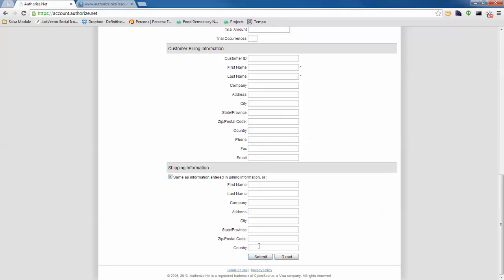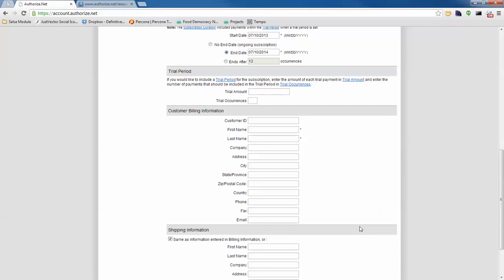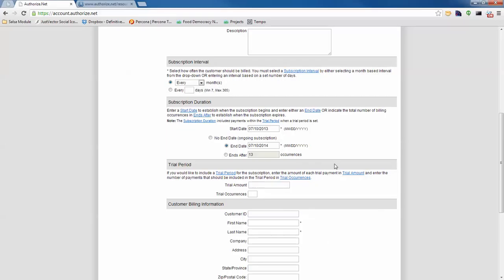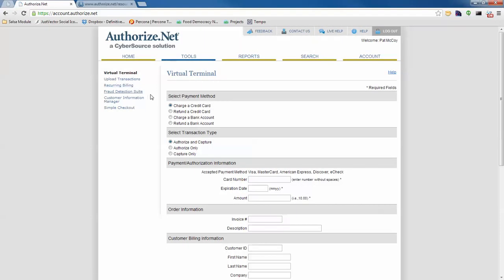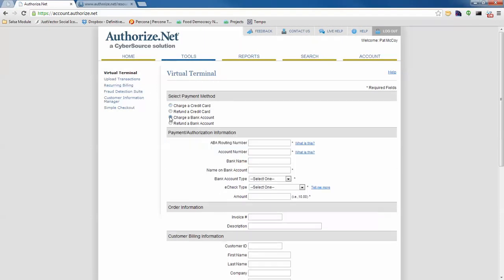Once you click submit, it will be entered into your banking information, and drafts will begin as soon as your bank drafts are approved, assuming all the information is correct. It is similar if you'd like to do a one-time transaction, you would just click Virtual Terminal, charge a bank account. Same thing, enter in all of their information.